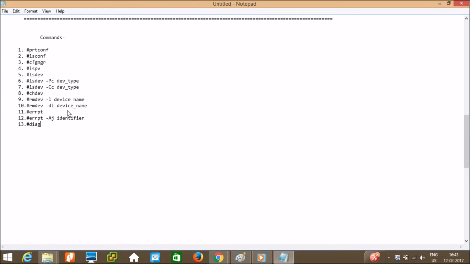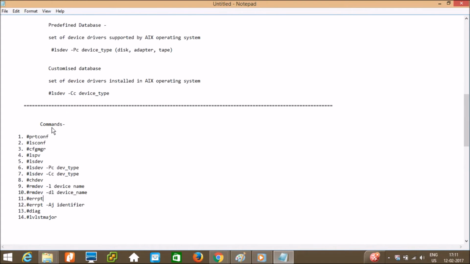Then lsdev major, to list the major number and minor number. I will cover that while doing the practical. So have you written these commands? Okay, not a problem. There is a concept called major number and minor number. Let's cover that concept also, so that we'll be able to see the practical.